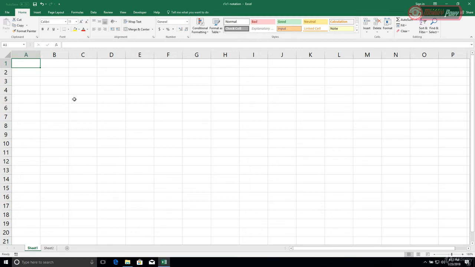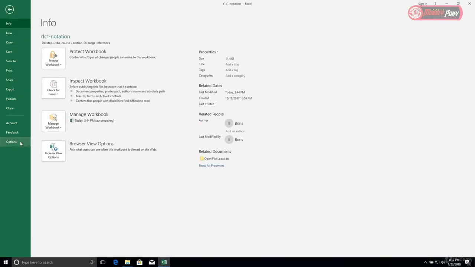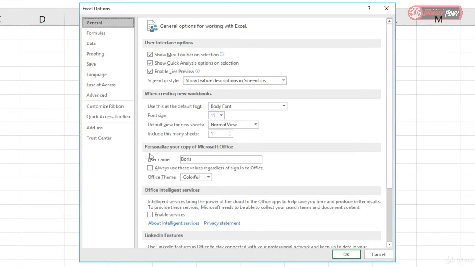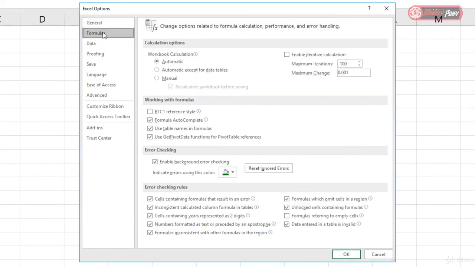As it turns out, we can enable a setting in Excel to bring us into this view of R1C1, where all of our columns will be represented as numbers, so we can see how Excel is actually working behind the scenes. It's pretty simple. All we have to do is go into File right here, then Options, and on the Excel Options box that pops up, there's going to be a Formulas tab. Under the section Working with Formulas, we have an R1C1 reference style button.